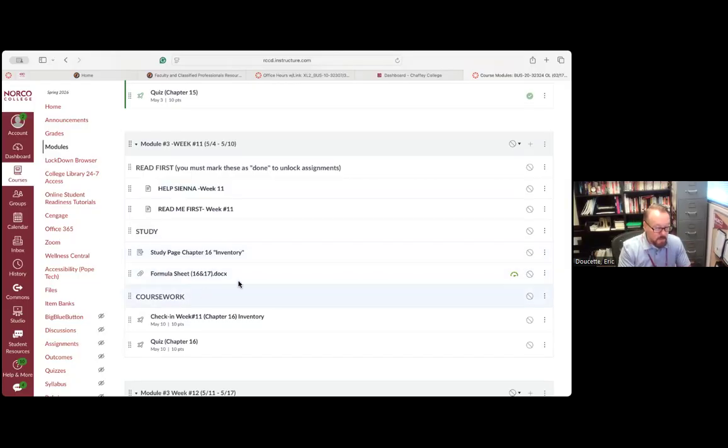There is a formula sheet for both chapters 16 and 17. This is really just showing you the processes for solving these problems. There really is no formula per se. It's just the steps that you should take.